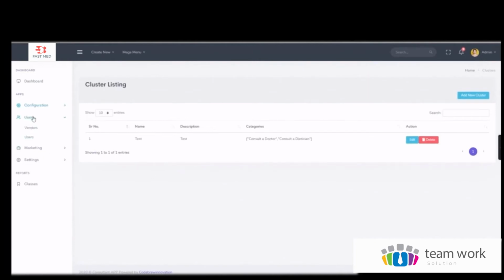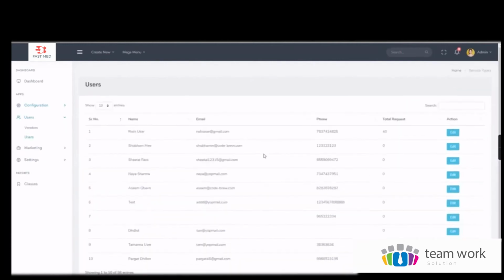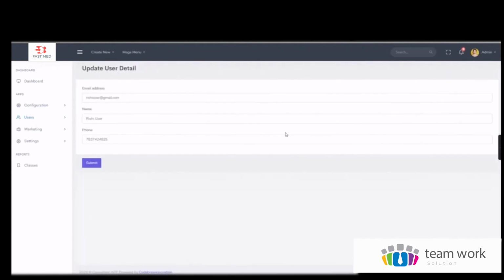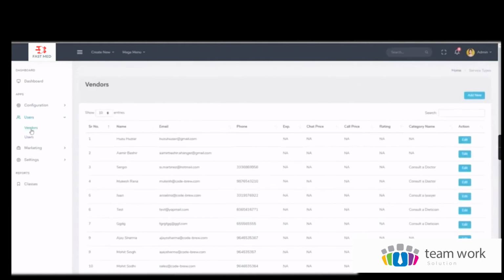Now if you want to go towards the database of the customers, the users are bifurcated into 2 panels. That would be vendors as well as users. So if you click on users, you can see the database of all the customers that you have in the platform, along with their name, email, phone number, and total requests that they have made. And you can edit this to change the name, email, or phone number of that customer, or you can also search it for the vendors as well.